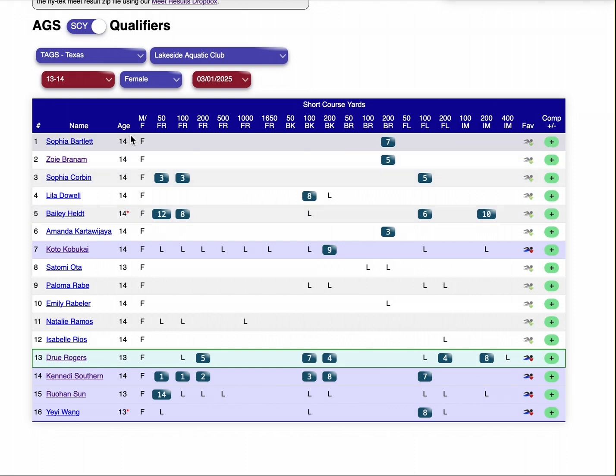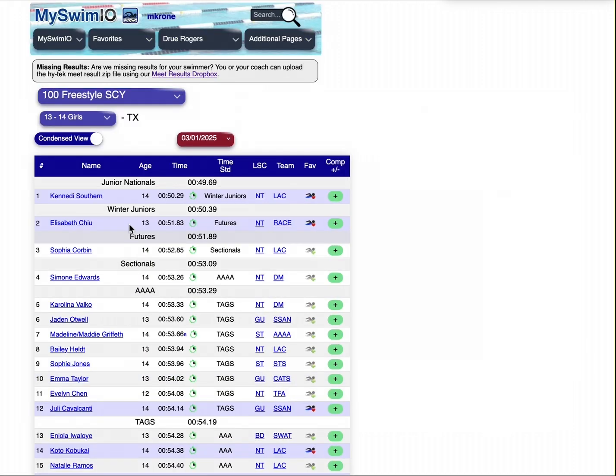What you also notice is we have the age of the swimmer, and it's going to be the age that they're on for the selected date. So Bailey and Ye Wang have a little red asterisk. That means that they are aging up between today's date and the date you have selected. So Bailey currently is 13, but on March 1st she's going to be 14. Ye Wang is aging up into this age group. So that's essentially what this is.